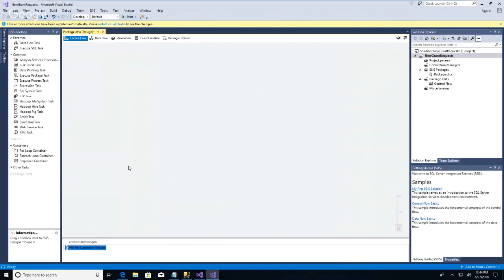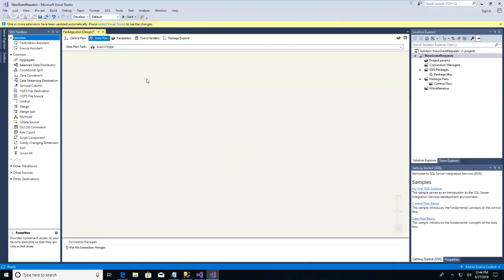So now we have a connection manager. The first thing I'm going to do is drag a data flow task on here. All right. And I'm going to right click it and change the name of the data flow task to insert people. Okay. And then we need to double click it and we go to the data flow.